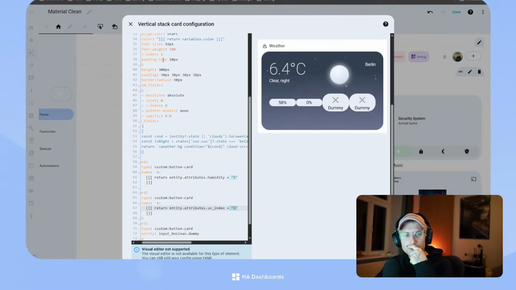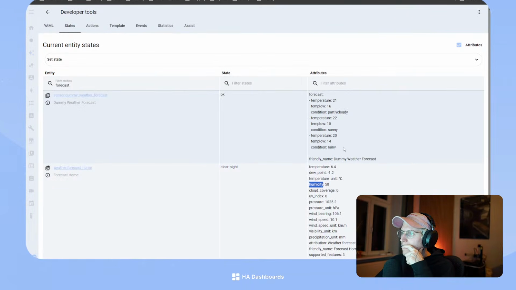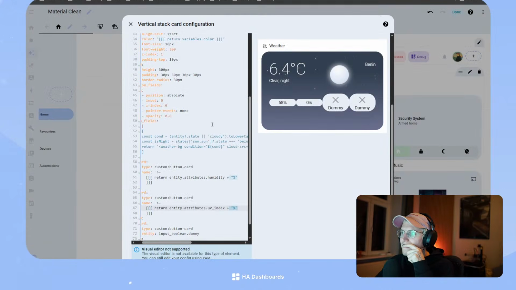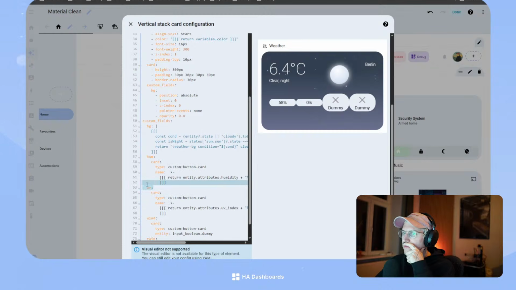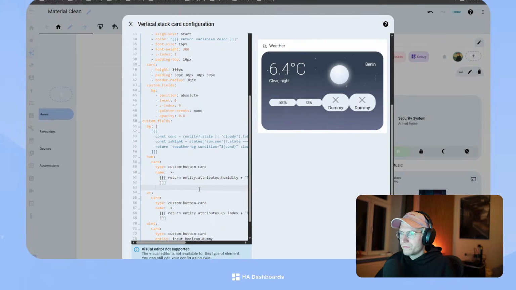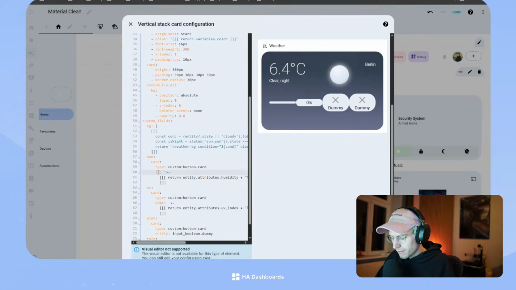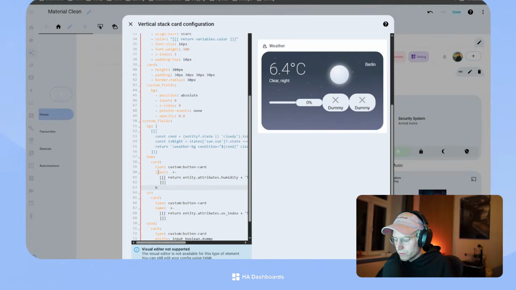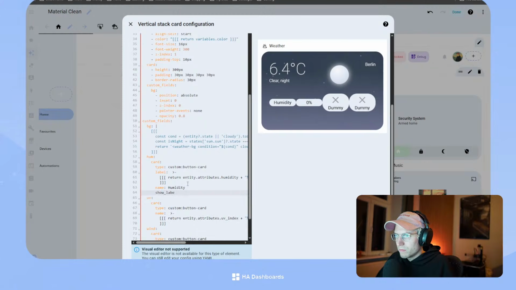Even Apple doesn't display dew point data well. We can be the one. UV index, I think it's just a 0, right? But maybe we want to have also the name, right? So maybe we have to do it differently. So maybe actually we don't do it like this. Maybe we do label, and then we do name humidity, and then we do show label true.